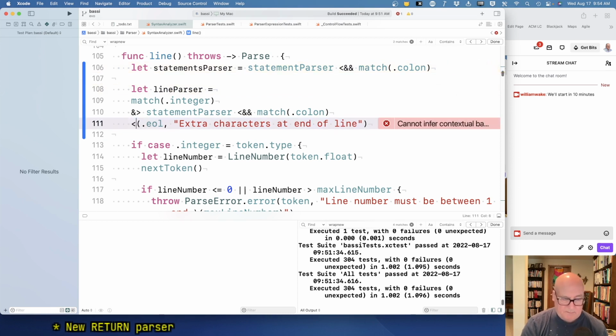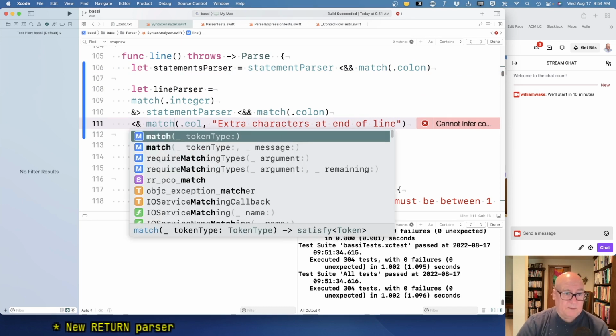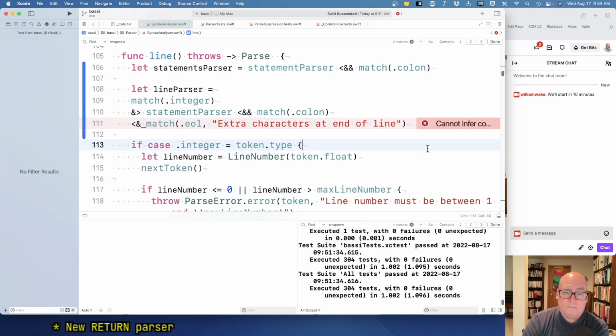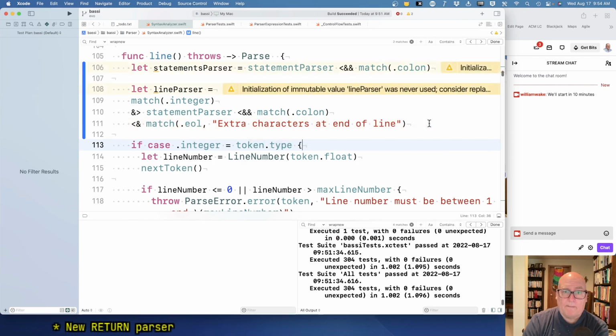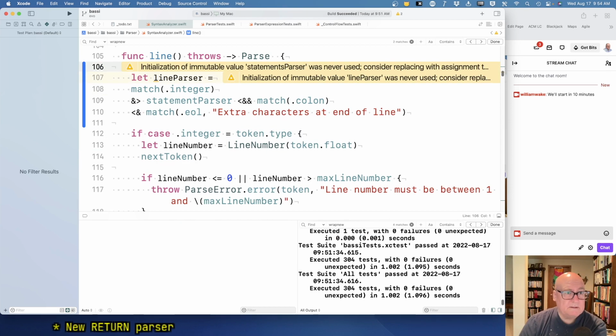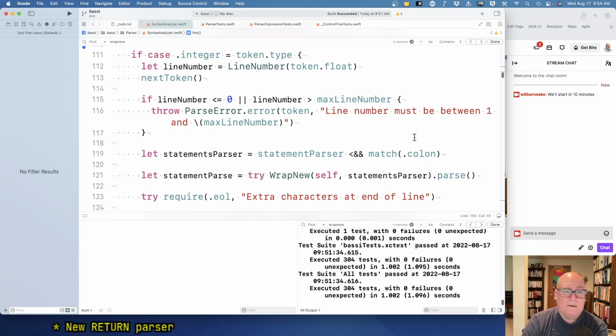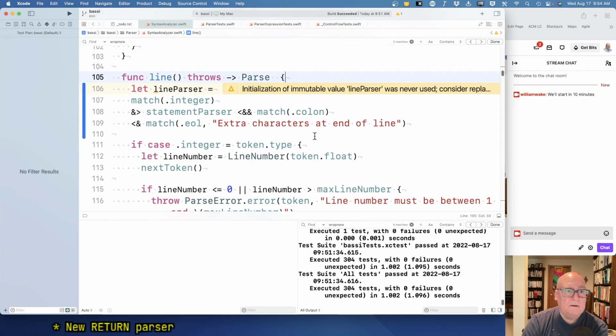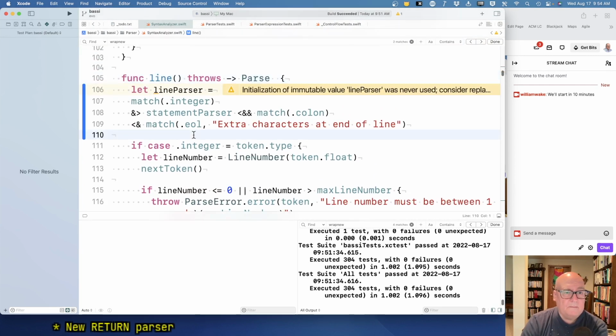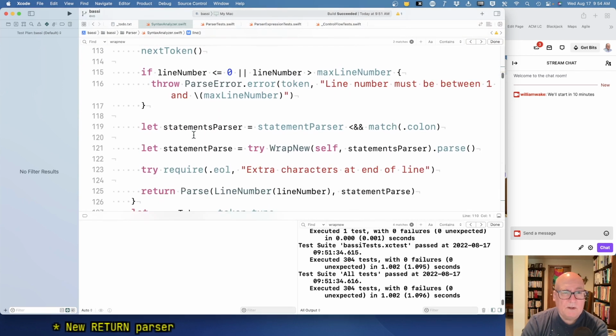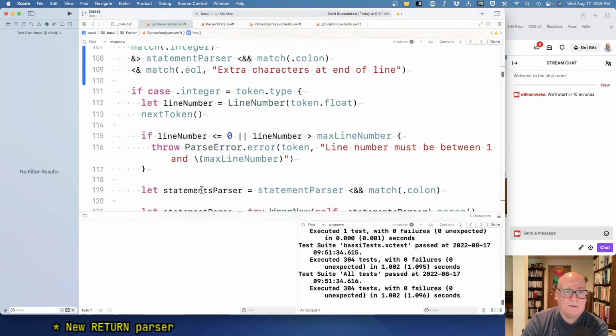And this is a left match. We don't need to keep the EOL. We just need to match it. Okay, line parser never used. This one we inlined. I think that's okay. Right. So, well, we don't produce a parse.